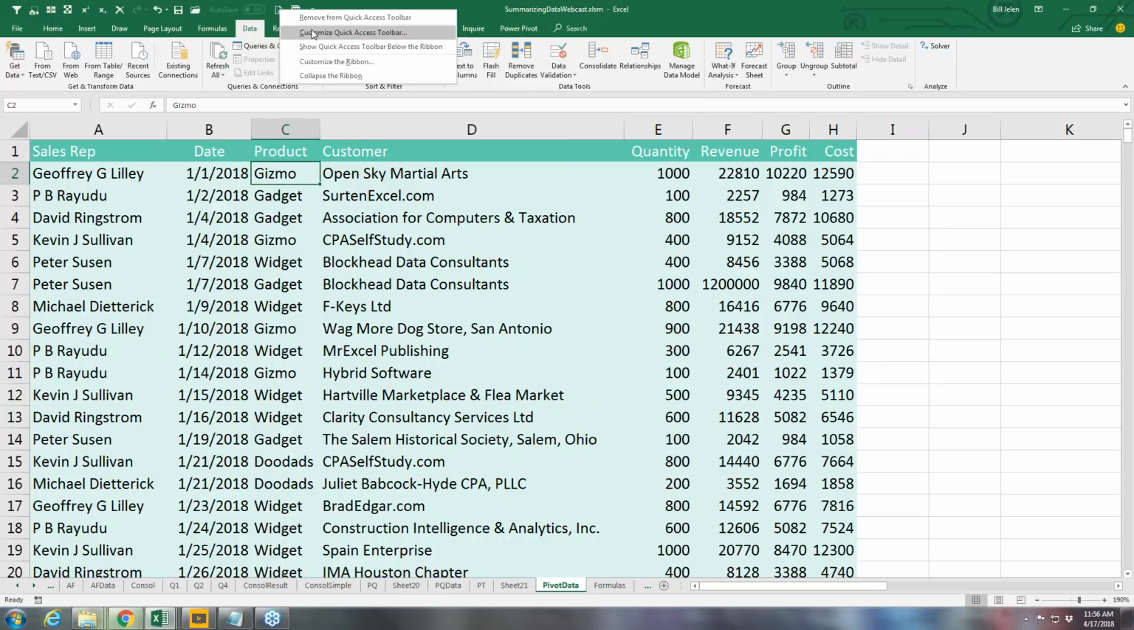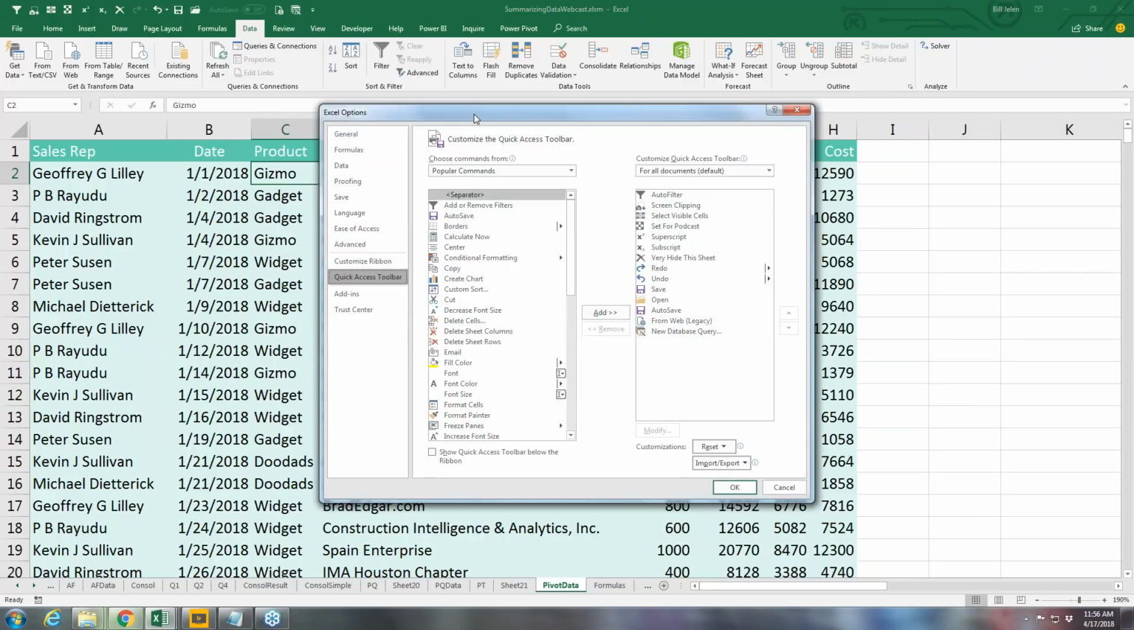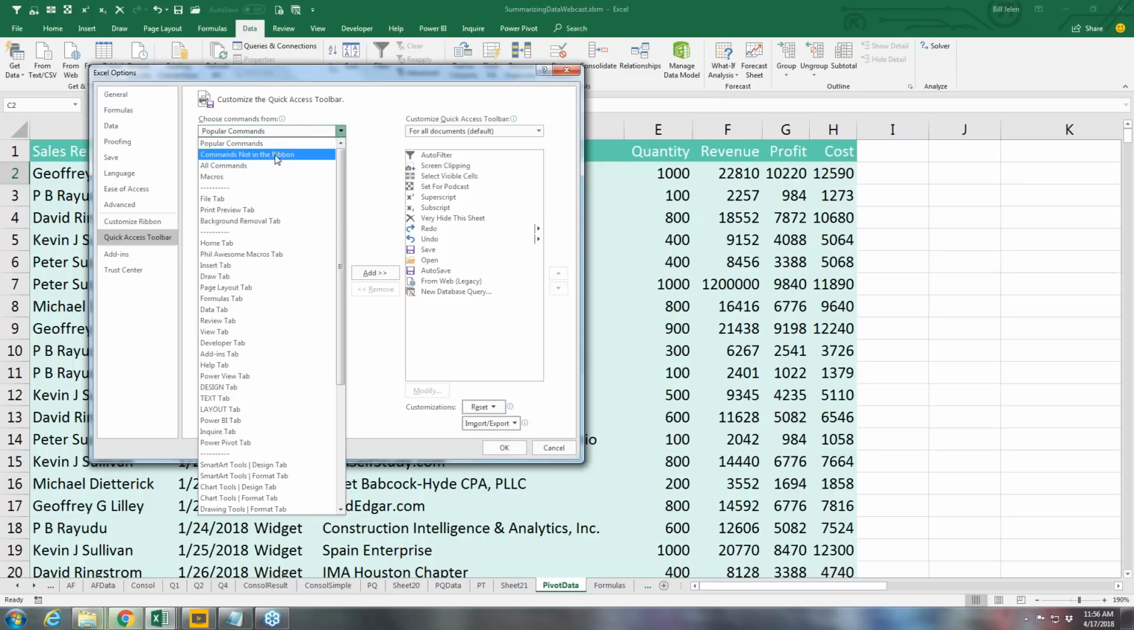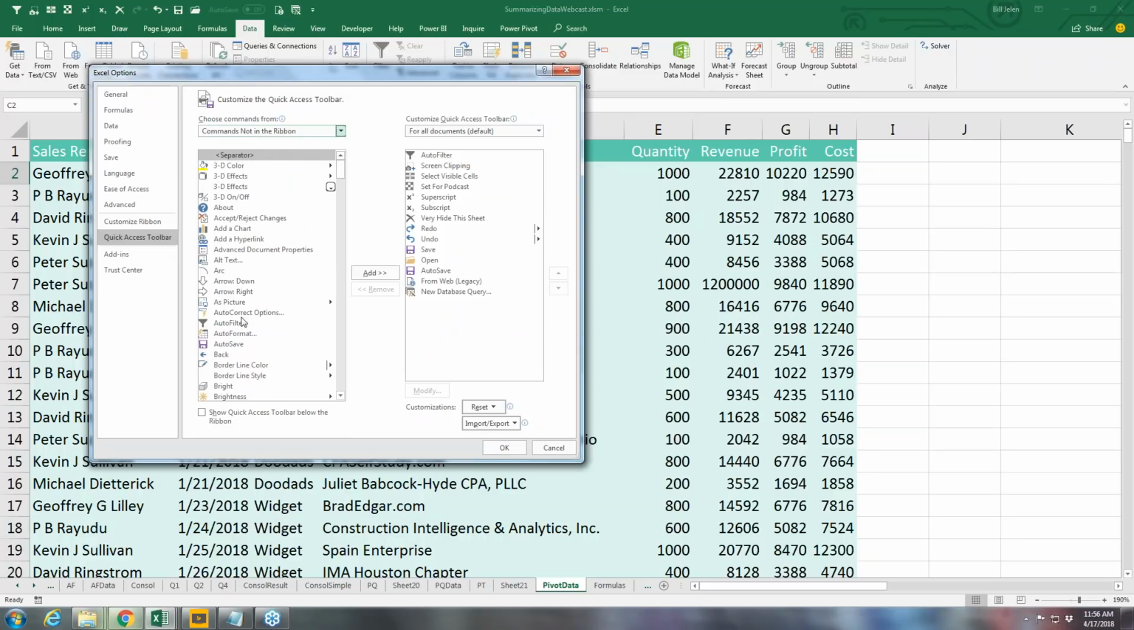So I'm going to right click, customize the quick access toolbar, and we want to find the auto filter command, which is not a popular command. You have to go to commands not in the ribbon or all commands, and it's right here called auto filter, right? And we'll add that to the quick access toolbar. I already have it there, right?